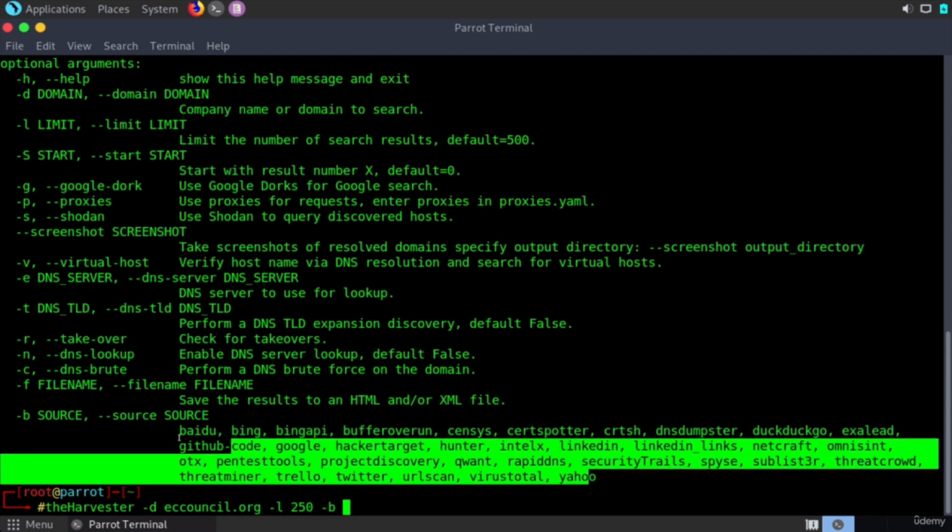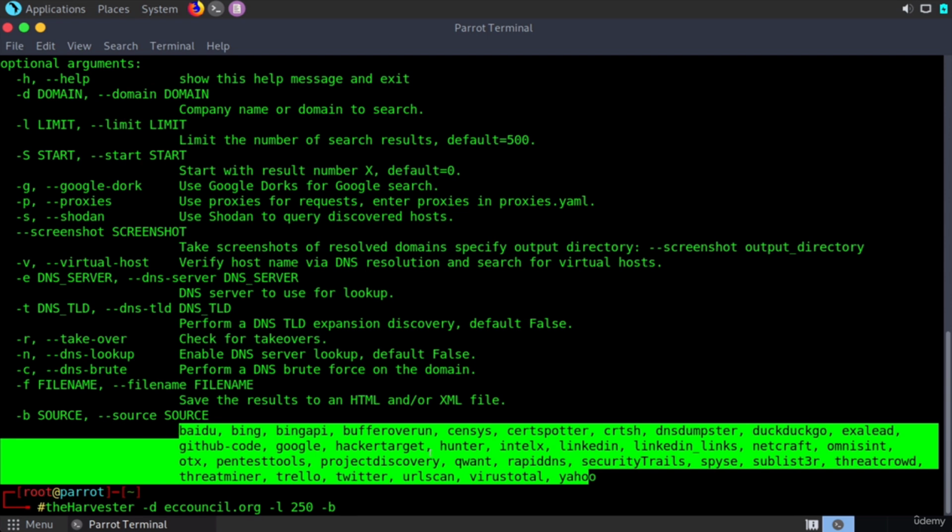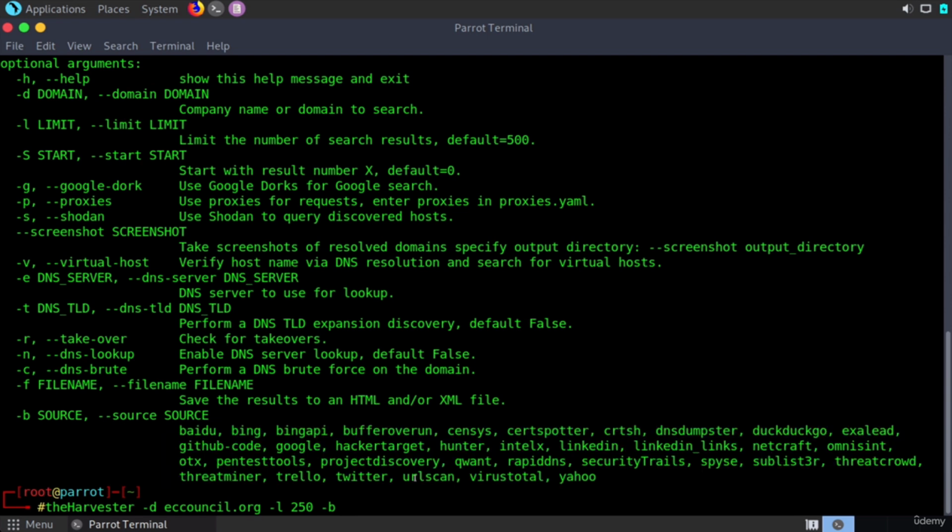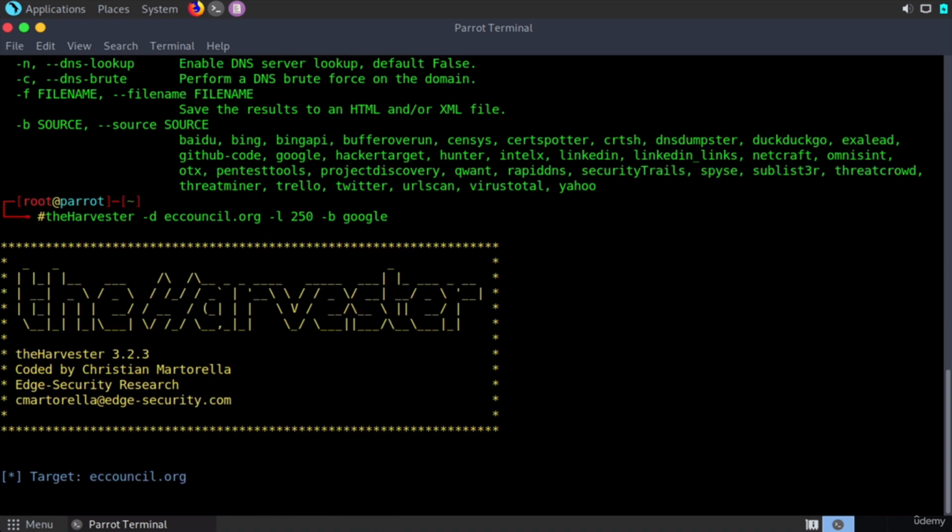By the way, the sources that we can use, you can see listed in our help output here. We can search through things like Bing, we can use Censys that we looked at in our web browser earlier. We see LinkedIn. We even see Google on here. So I'm just going to say Google to set that as my source. I'm going to hit enter, and we'll let this work for just a bit.